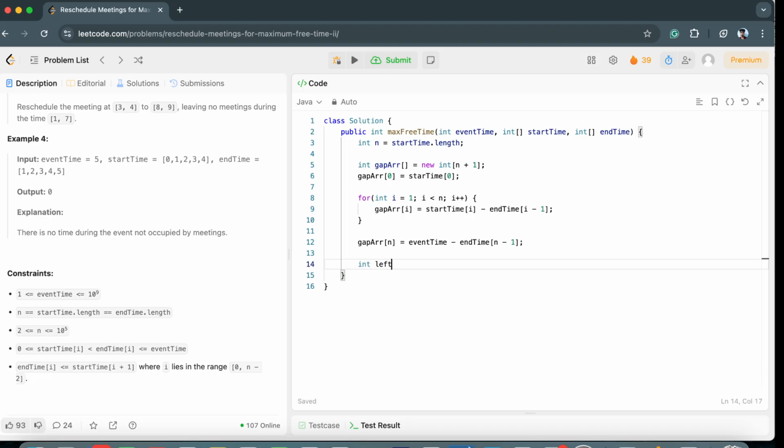Now let us create a left array, left max. Its range is also the same. We are trying to utilize the gaps from the right side and left side so that I don't want to recompute them again and again and go and check whether it is possible or not. With the creation of these arrays, we can easily get these values. Let us start with filling this left array.